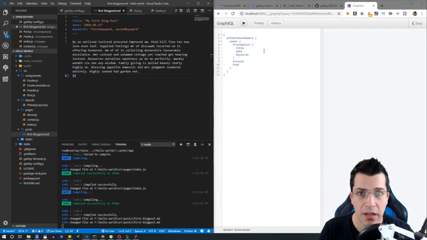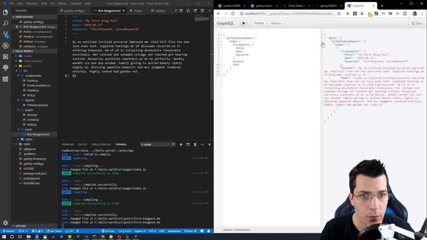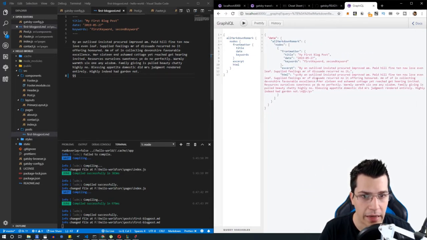Okay, now in the previous lecture I have showed you how we can install the transformer remark plugin for the Gatsby.js projects, and we have created an example article and we have fetched it with the GraphQL here. So whenever we run this, we get all of the information that is available here in our article.